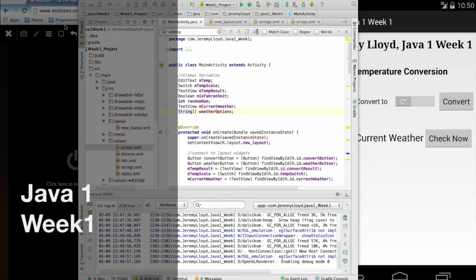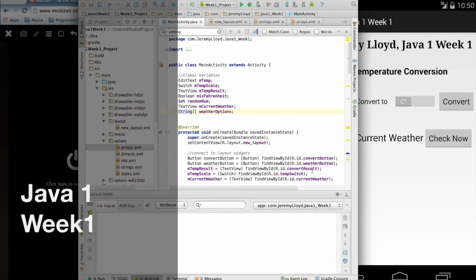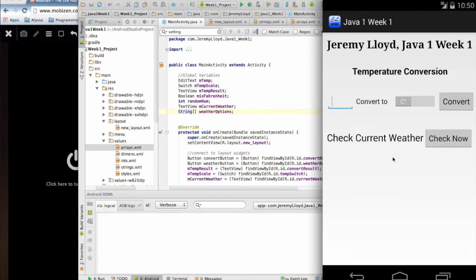Hello everybody, my name is Jeremy and this is Java 1 Week 1. For my first project in Java, I went ahead and decided to do a temperature conversion, which will basically convert Fahrenheit to Celsius and back and forth with this switch right here.